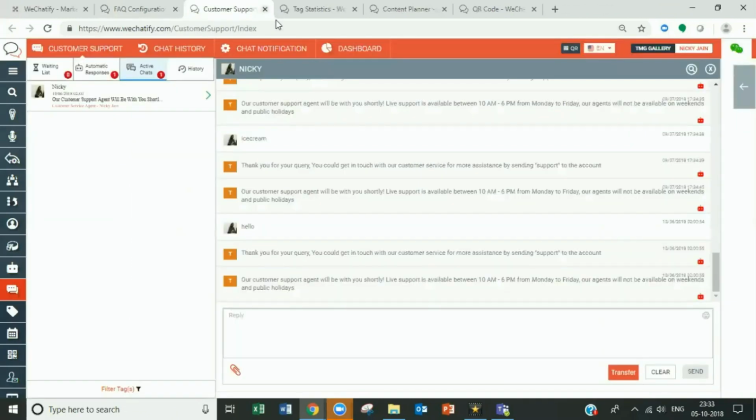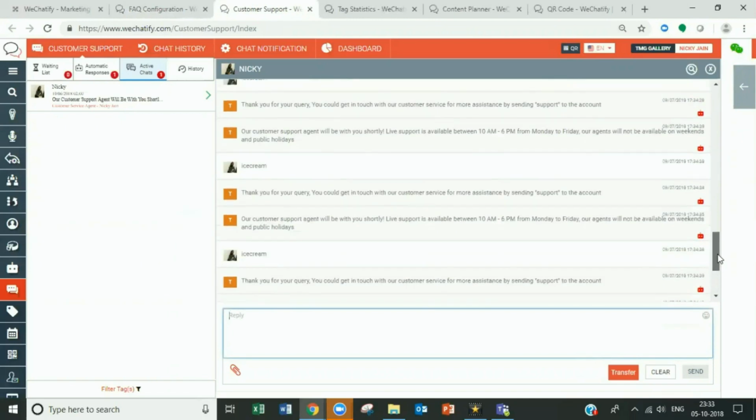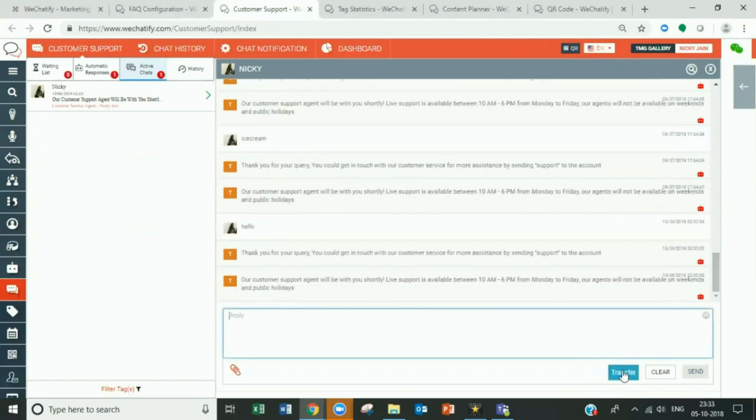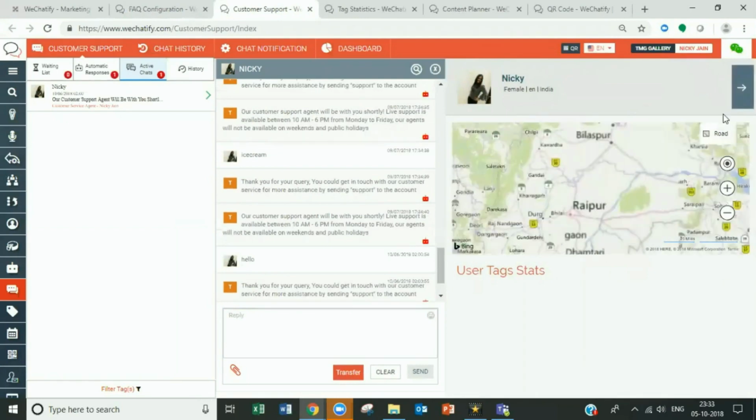The next feature is customer support. Here you can see all the messages followers are sending you and respond to them. This has chat routing, agent transfers, chat notifications, and dashboards for tracking customer service activity and agent performance on the account.